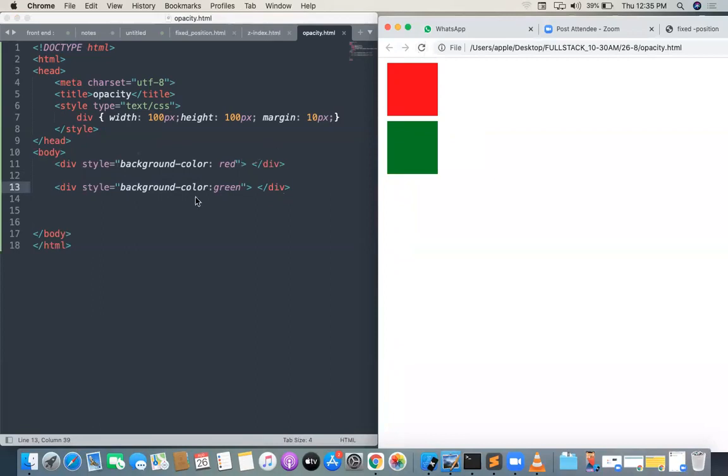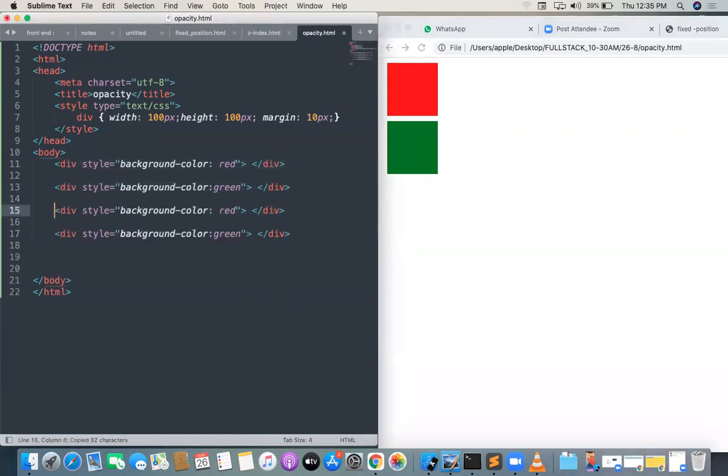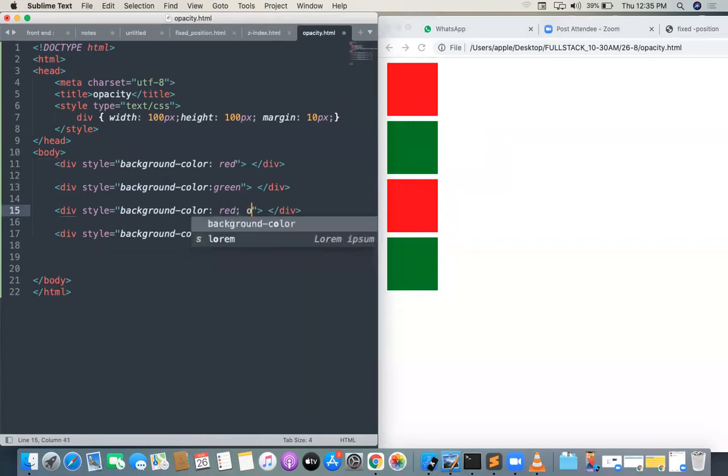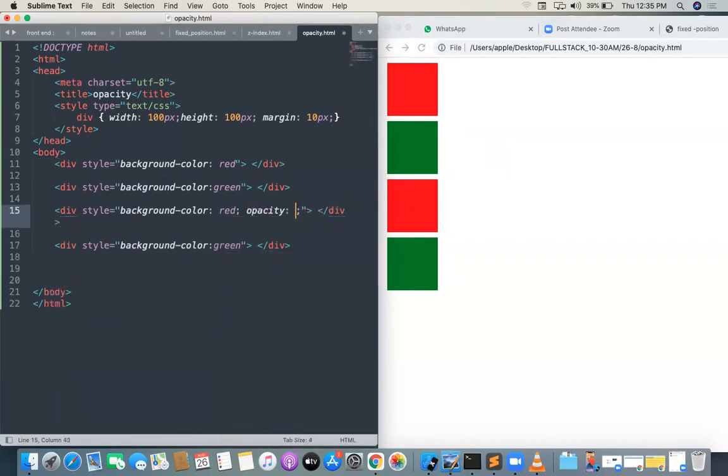Is it clear? Okay, so let me take two more divisions here. Now how many elements are there in total? 4 elements. For the first two elements I'm not applying opacity. By default it will be 1.0. What I'm doing is very simple: I'm applying opacity here. Opacity 0.5. How much am I giving? 0.5 for the first element, the red color element, and coming down, opacity 0.5.